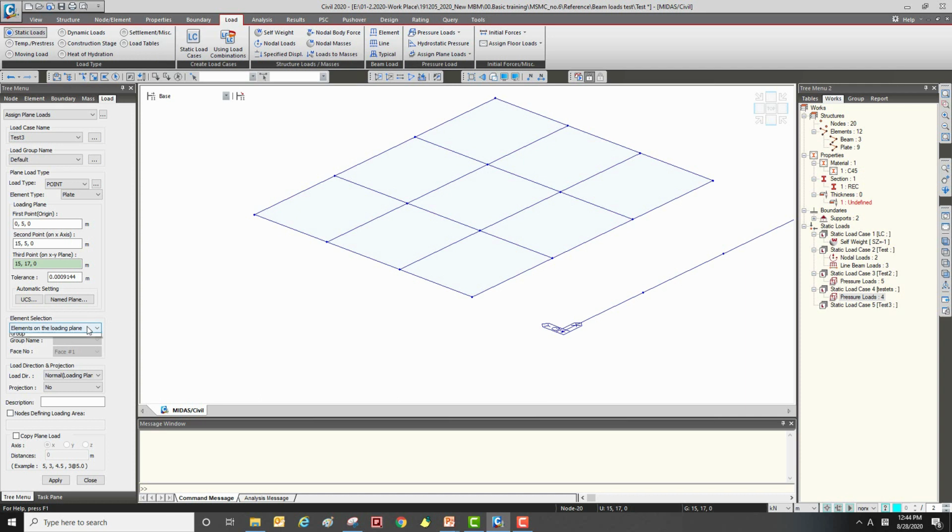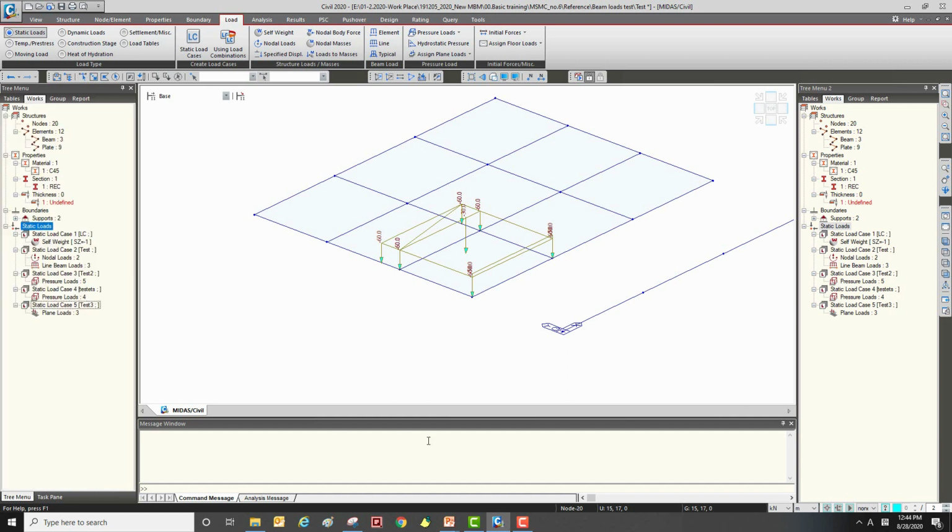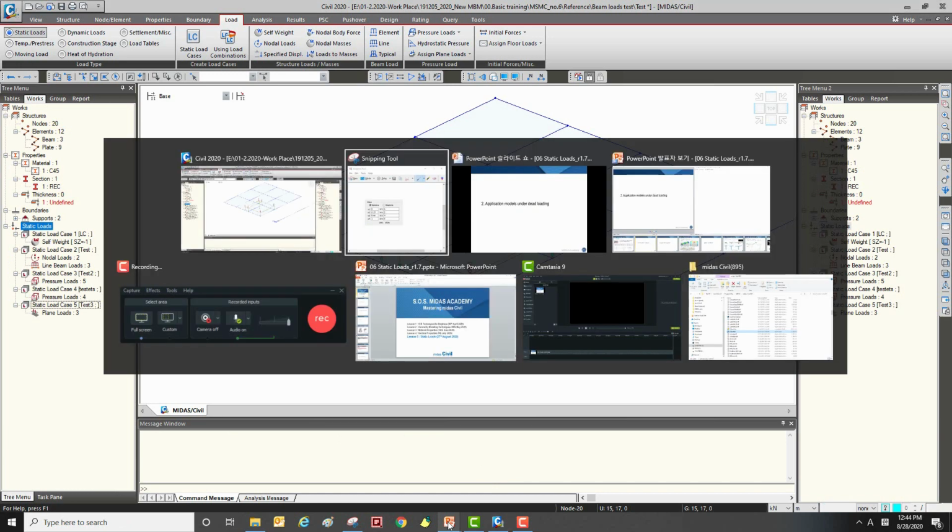And after that, we can control the load direction and projection here, and just click the apply button, so we can see the applied load. In the same manner, we just change the load type and click apply, and click apply. So we can see the three load types on the plate element using plane load type. Okay, let's go back to the presentation.